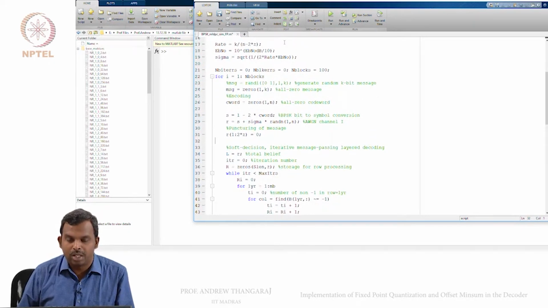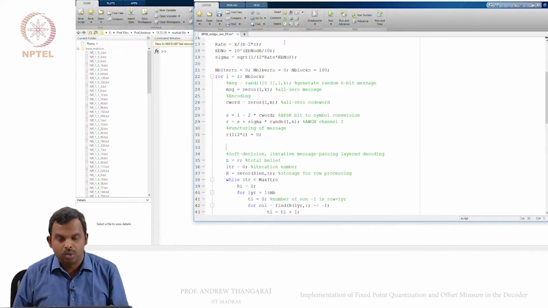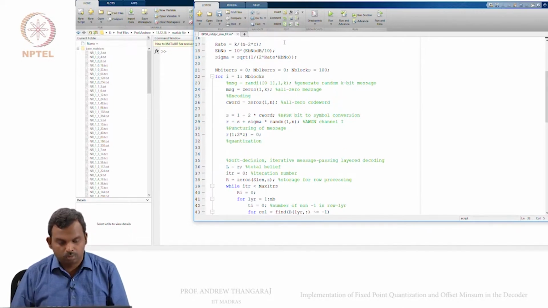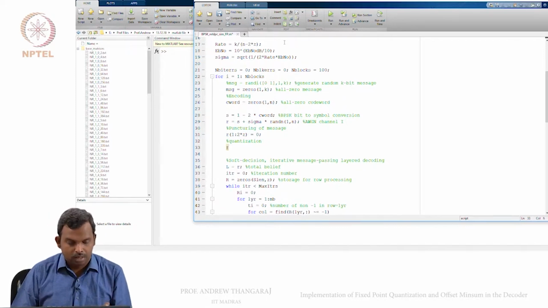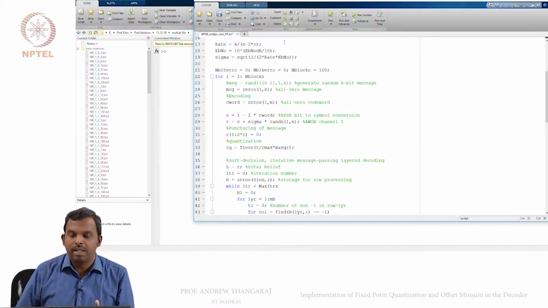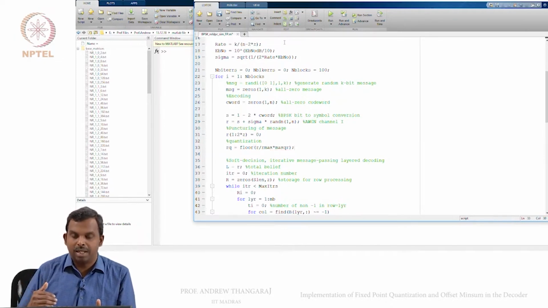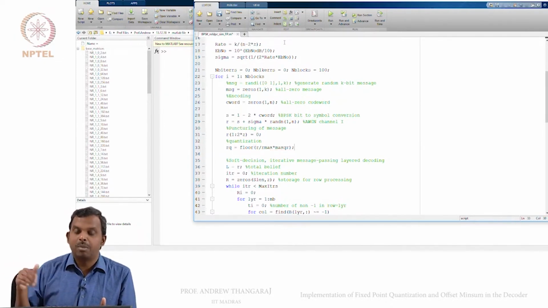Once r comes in and you've done the puncturing for the message part, you have to do the quantization. So how do you do the quantization? It's quite easy. r quantized equals floor of r divided by r max, multiplied by max qr. Okay. So, I am simply dividing by the maximum possible r max that I want to have, and then multiplying by max qr and flooring.